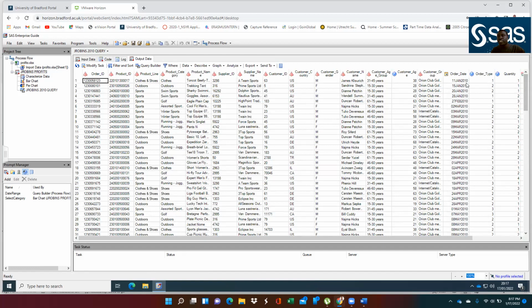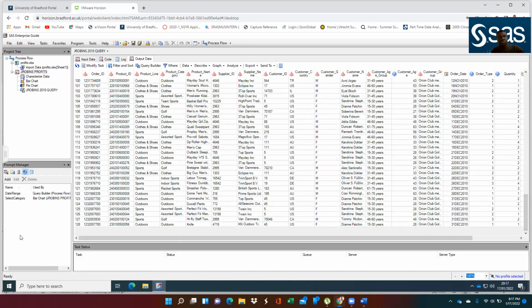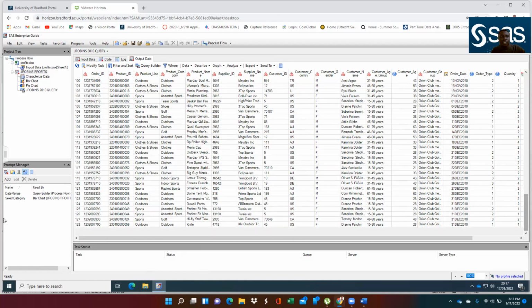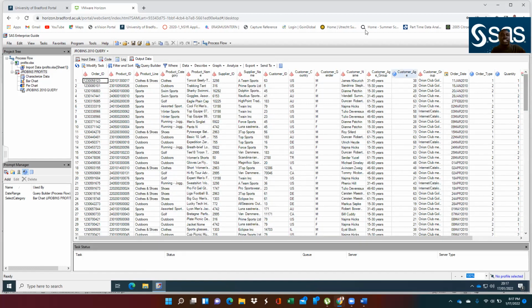Now you can see this. We've got 2010 all through in this. So from 31st, and the sales started 11th of January. So how many data points have we got in this? You've got 128.